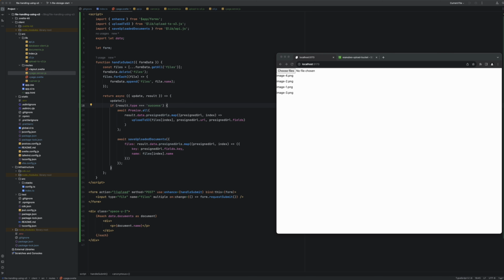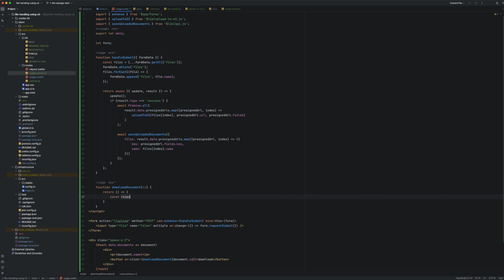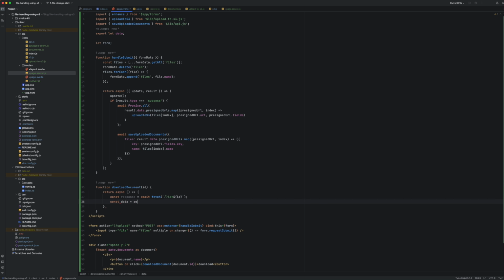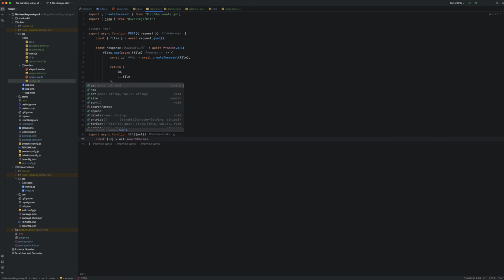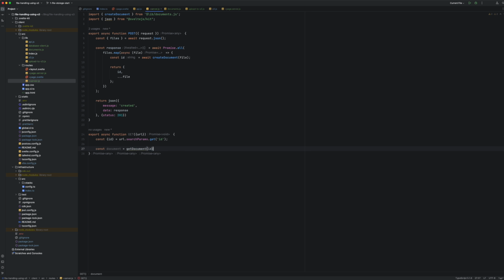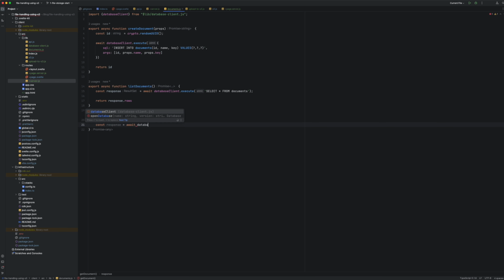We've got files on the page now, so let's add a button for downloading the file. We're sending a GET request with documents ID, so let's create that endpoint now. We will use the ID from the query params to get the document from the database, and then use its key to generate a signed URL. Okay, so let's create those functions now.